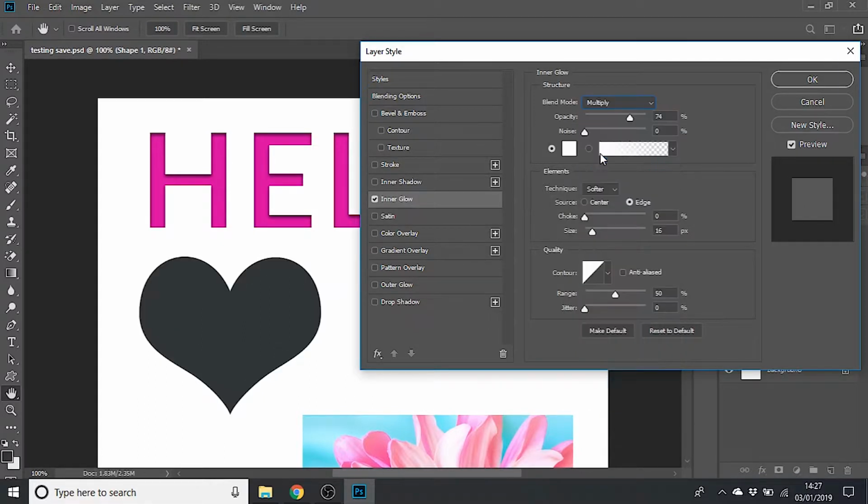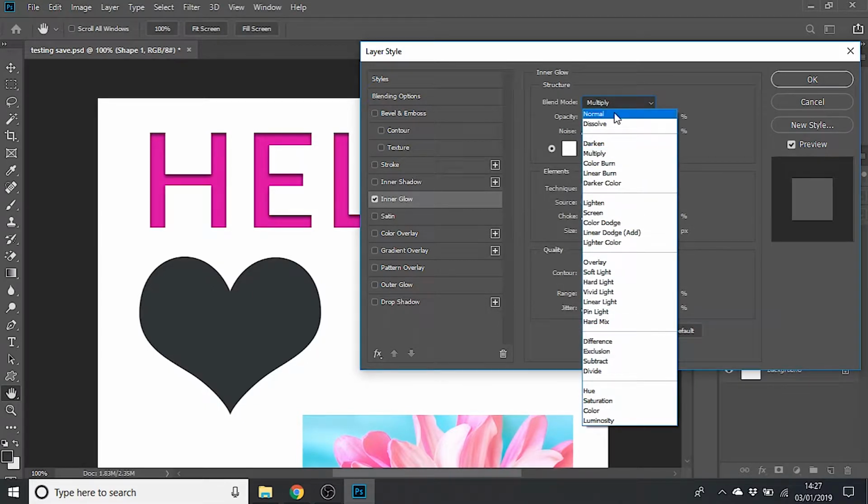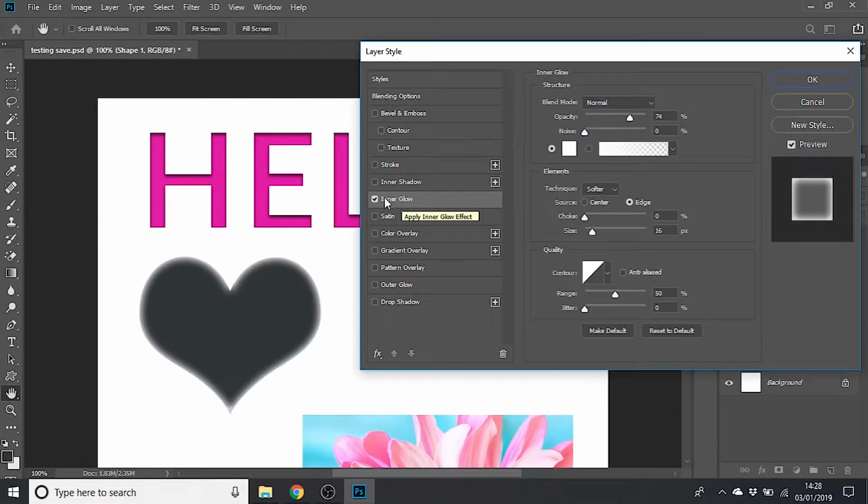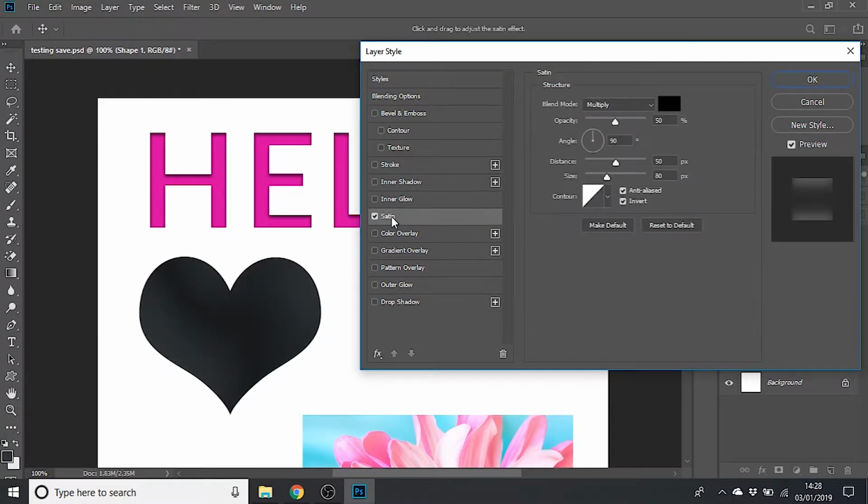The blend mode at the top is quite useful to use as well. Now by default, inner glow is normally set to multiply, and that doesn't actually show up very well. So what you might want to do to make your inner glows more obvious is choose normal in the drop down.